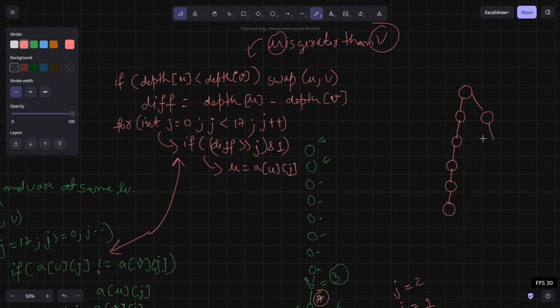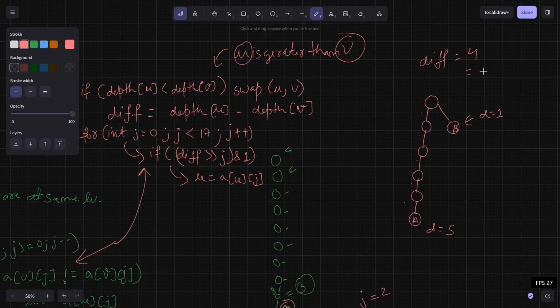Okay, so we got a difference here. For A the depth is 1, and for B the depth is 1, 2, 3, 4, 5, so depth equals 5. The difference is 4. So what's 4 in binary? The 4 in binary becomes 1, 0, 0, which is 2 to the power 0, 2 to the power 1, 2 to the power 2. So it's going to represent 4.